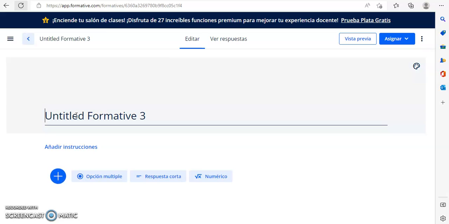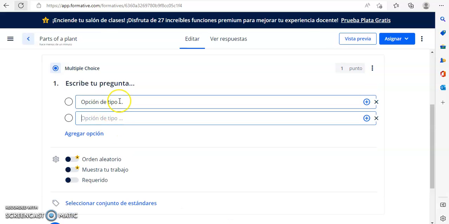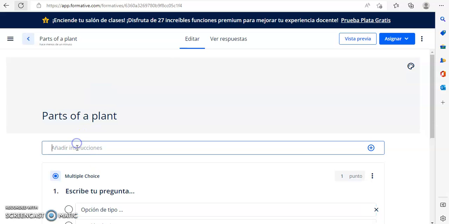In this case, just as an example, I'm going to evaluate parts of a plant. Okay, it is just an example, but you can create your own activities. Okay, so I need my activity in a multiple choice. Here I'm going to add my question, and here the options, the possible answers. Okay, so let me add the instructions here. Okay, choose the right answer.